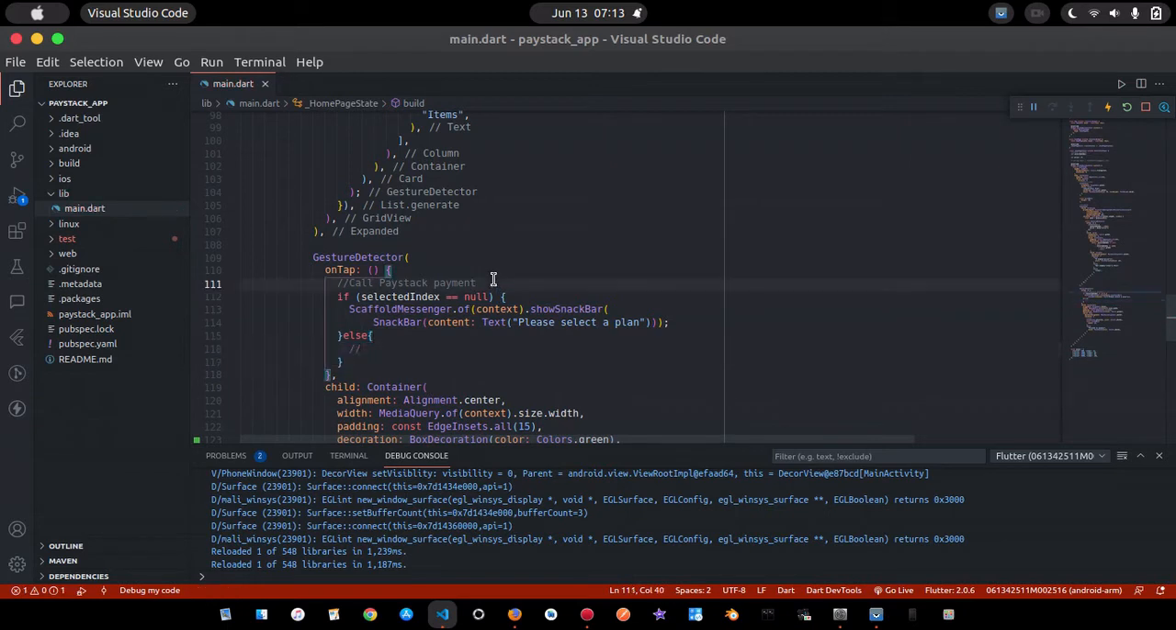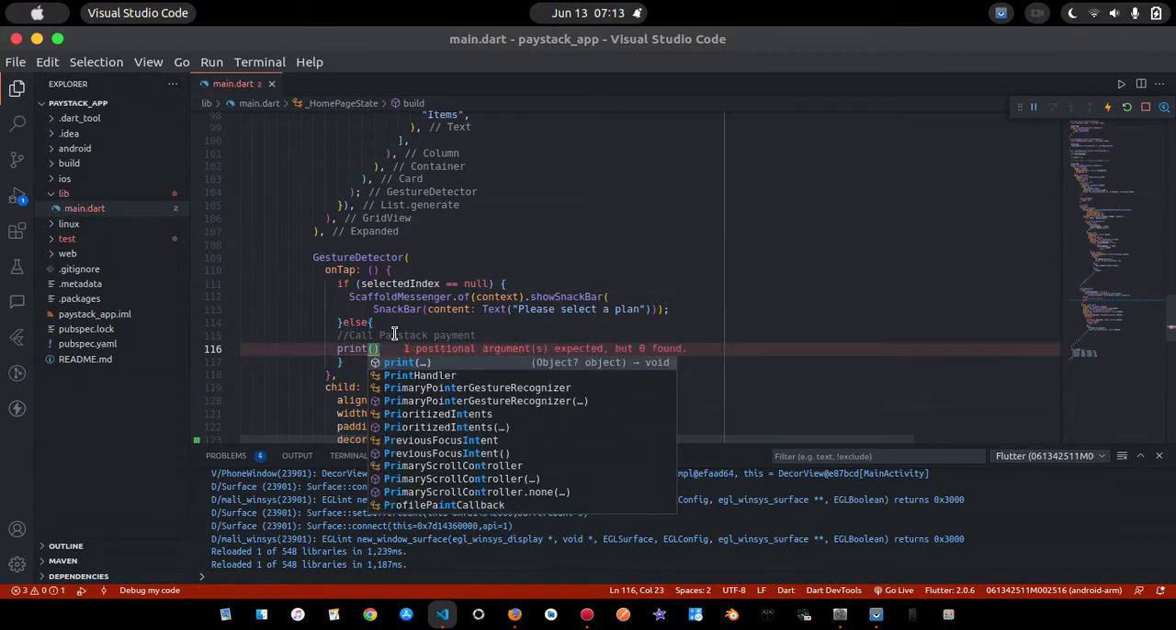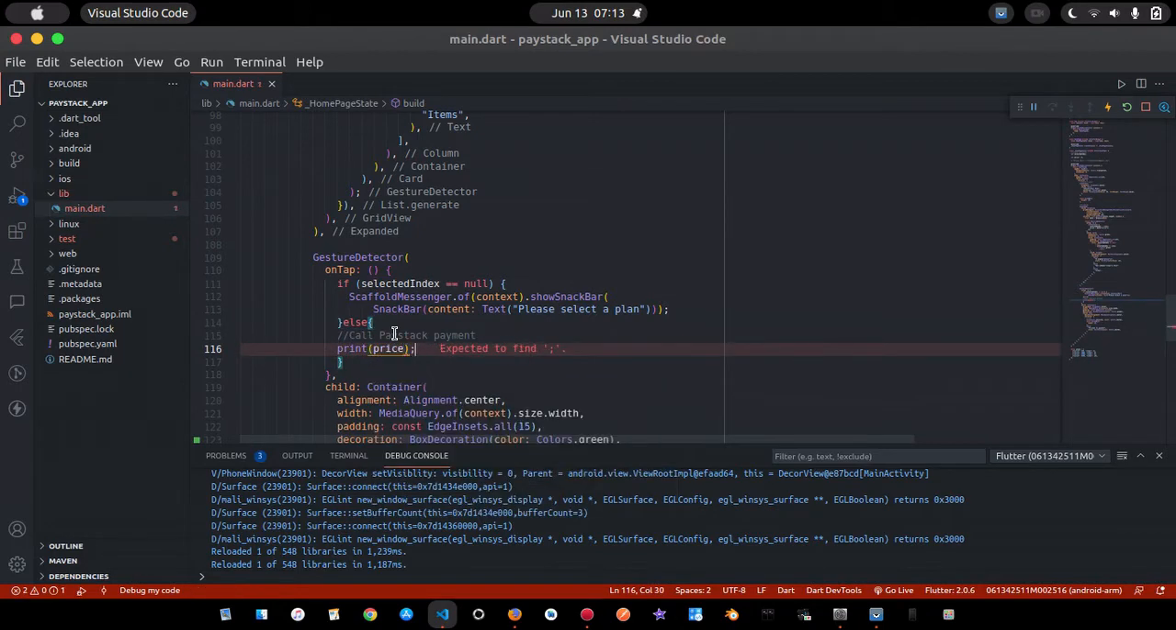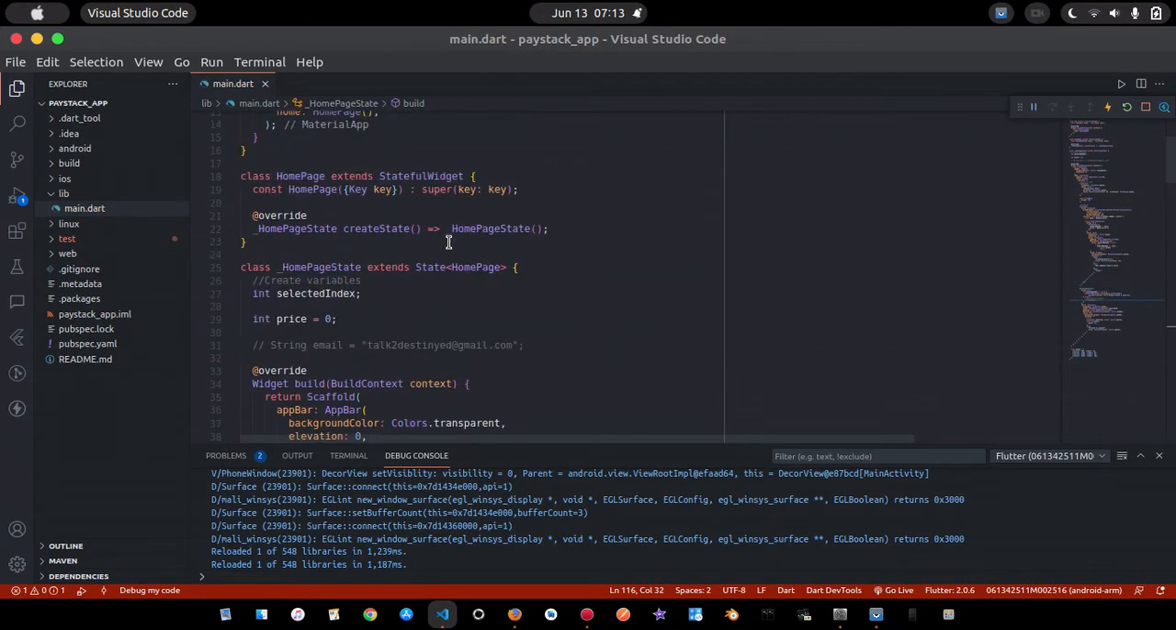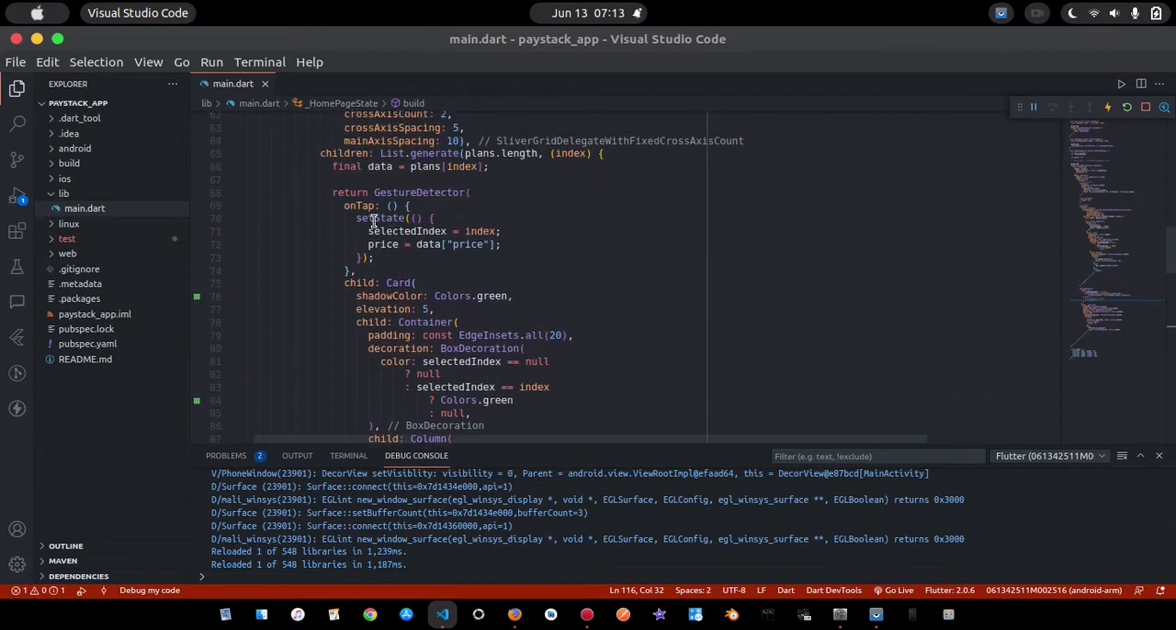So I can just copy this comment and put it here. So we can just call Paystack payment. But for now, let me just print out the price that the user entered. So that is the price which I set the state to, which is this one, and this is where I set the state whenever we click on each item.